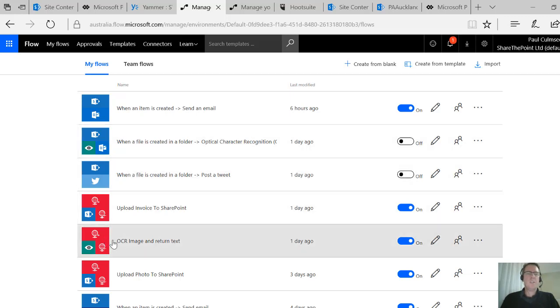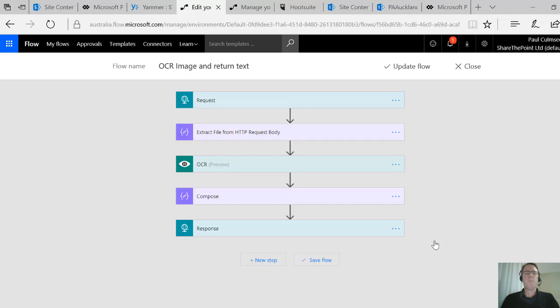So the first one, let's just look at this OCR flow. If I actually go into edit mode, you can see that what it's actually doing is an HTTP request trigger. So this is one of those workflows that is actually treated like a web service. So an HTTP request comes in.